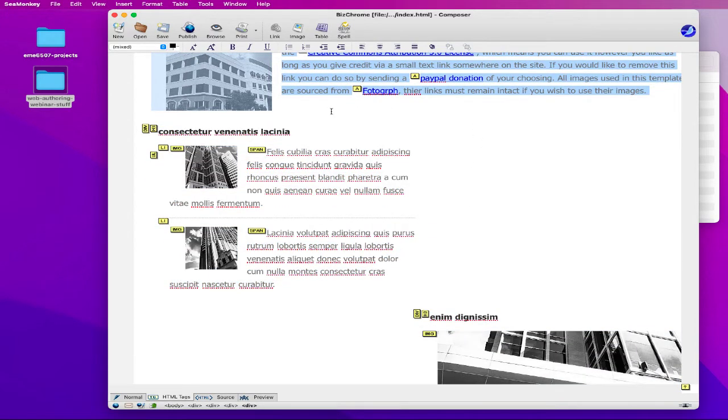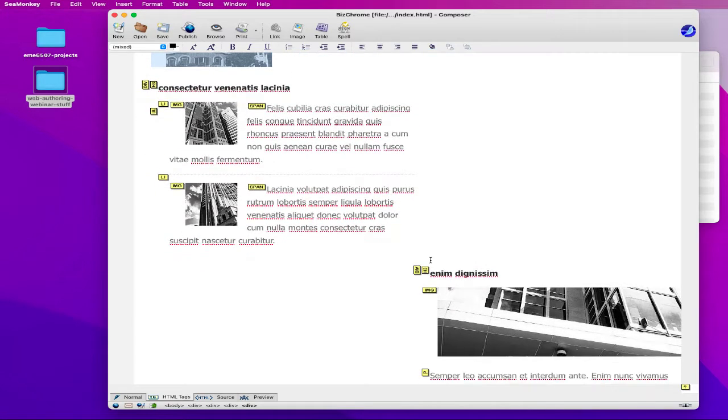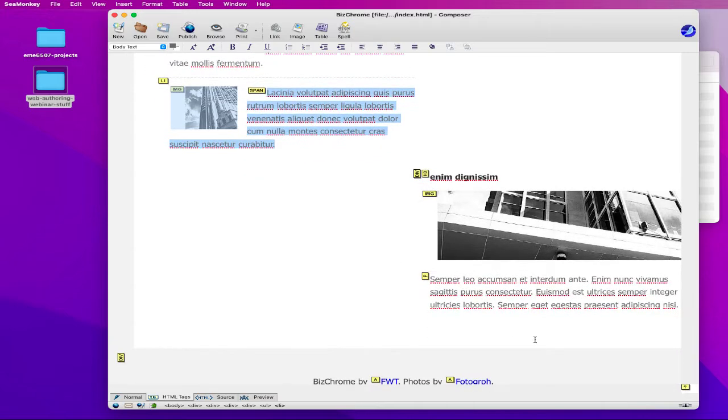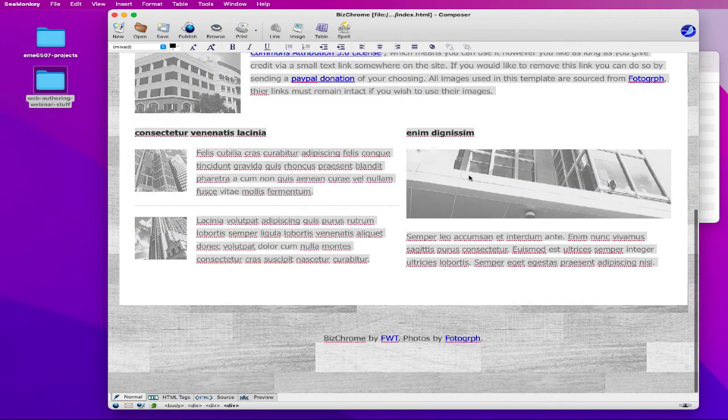But what will happen is it'll change the width of this box 2 in all the pages throughout the site. So I don't need these pages. So I'm going to actually just go ahead and delete them. So let me go to my normal view.